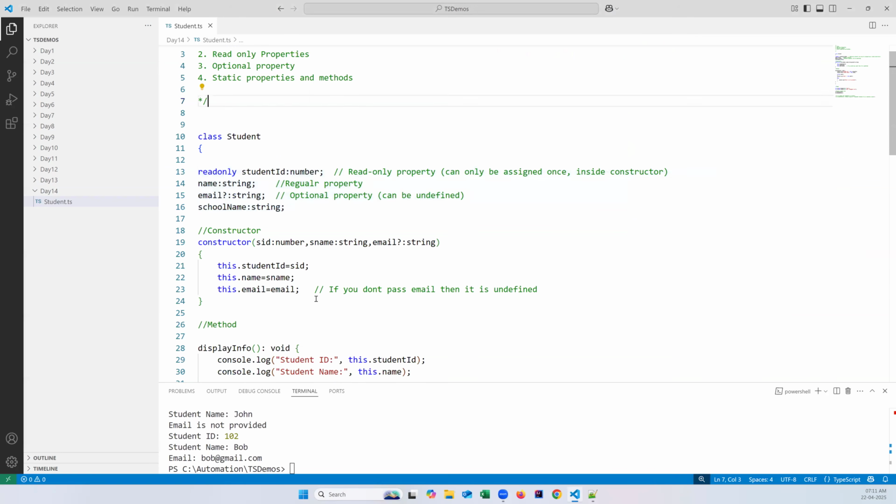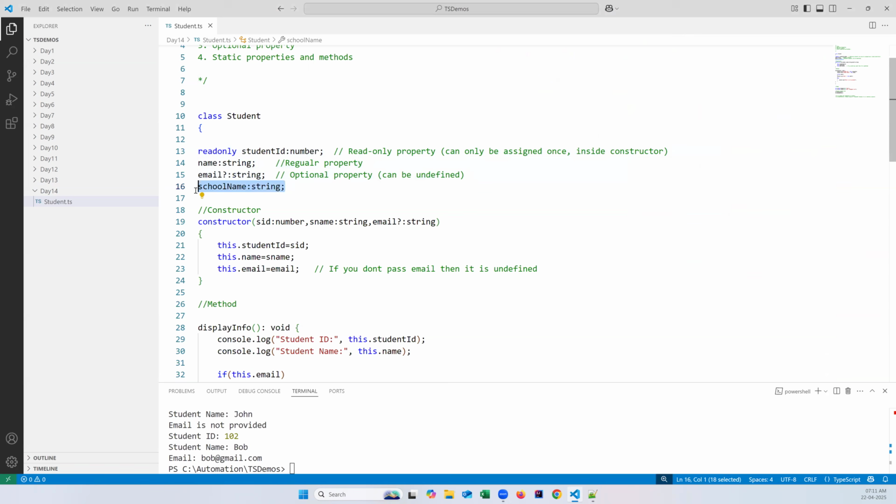Let me make it static. Now school name is common for all the objects, so I can make this static. Whenever you make this static, I'm giving it a default value. By default, I'm giving some value, let's say Greenwood High School, something like this. I'm just giving some default value to the school name. So this is common across all the objects, and this value is the same across all the objects. Now this becomes a static property or static variable.